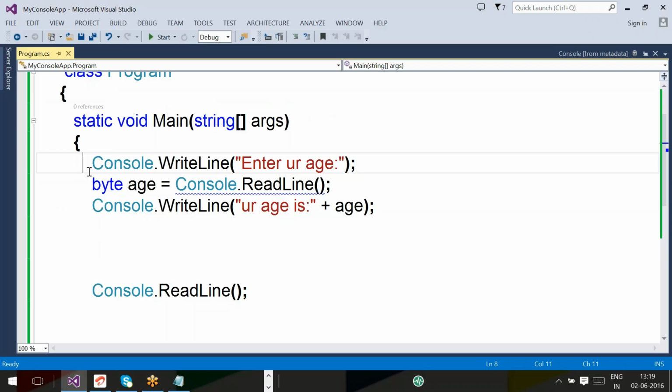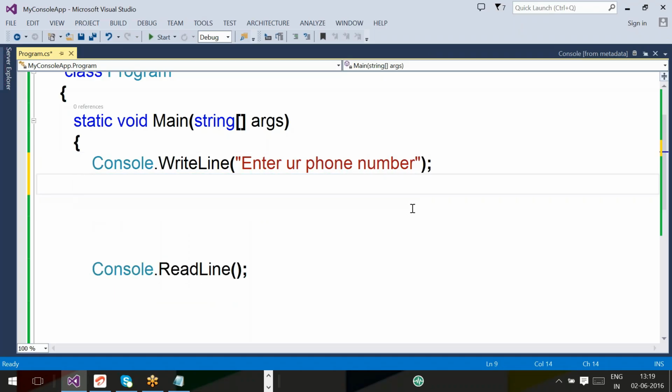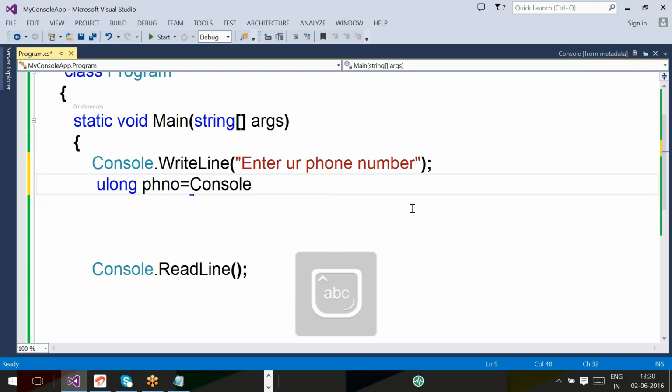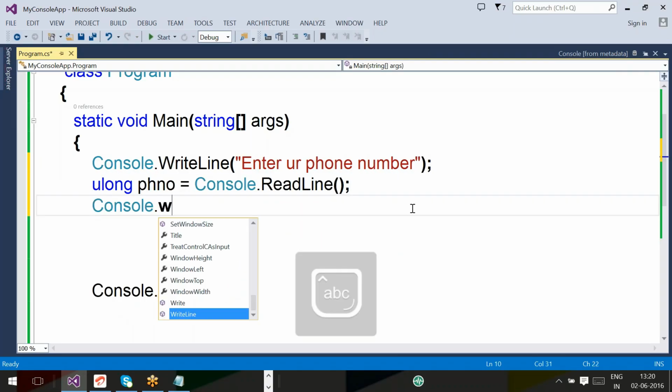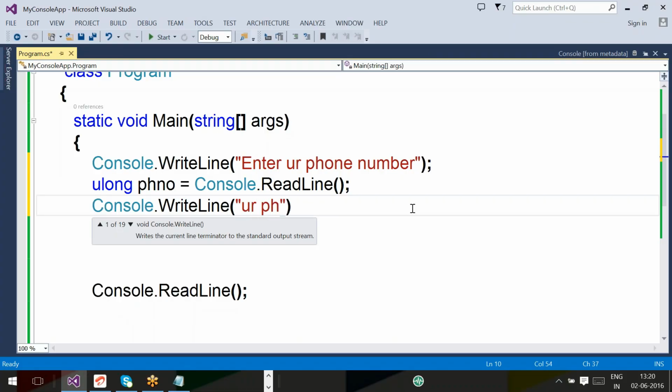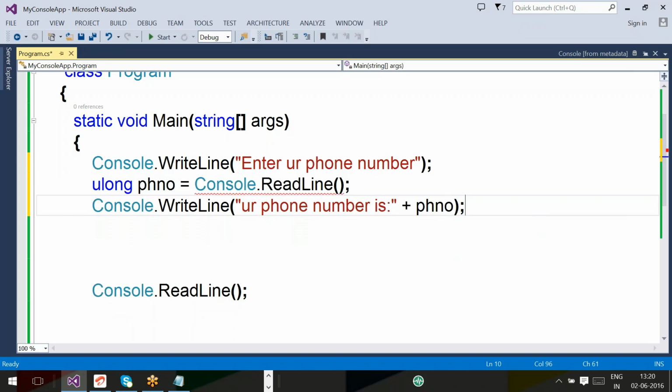Okay, guys. Like that, whenever you see a statement that is giving an error, you should be able to tell the error message. Enter your phone number. Tell me what is the statement here? Too long. ulong phno. Phone number equals Console.ReadLine. Console.WriteLine, Your phone number is, plus phno.